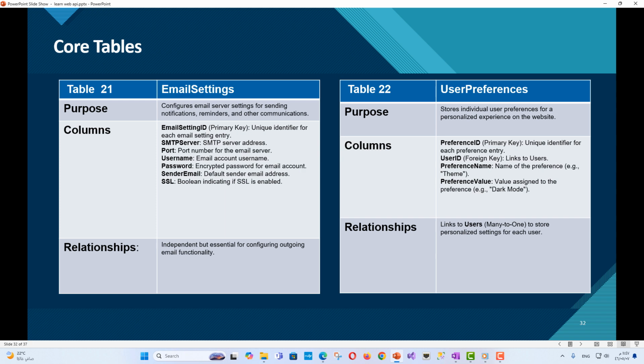Username, email account username. Password, encrypted password for email account. Sender email, default sender email address. SSL, Boolean indicating if SSL is enabled. Relationships, independent but essential for configuring outgoing email functionality.